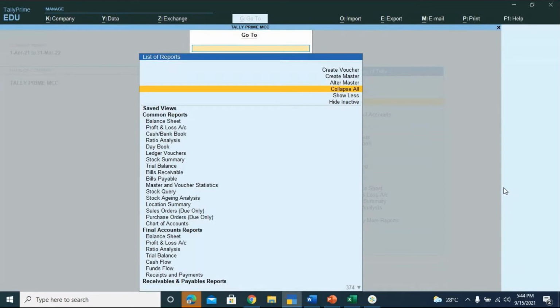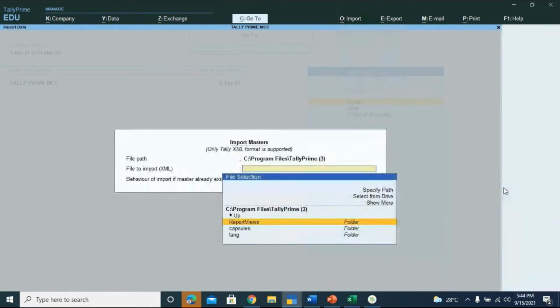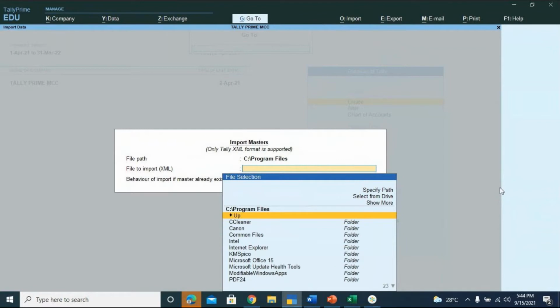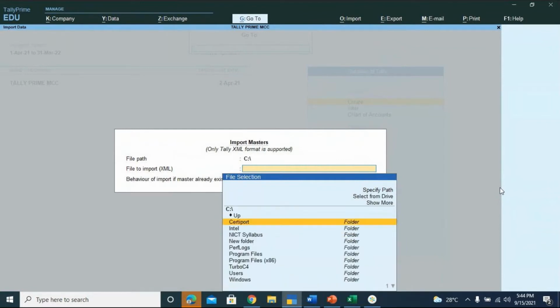Okay. So after Alt G, that is the go to option, we go to Alt O. If you want to import any masters, we can import the masters like accounting masters, inventory masters. So file path, of course, currently we are going for the C drive. Yes, this is the drive. So to which you have to import, the folder path has to be chosen here.